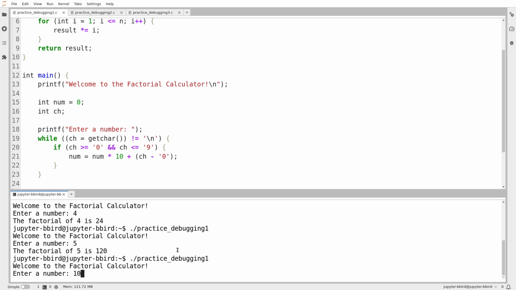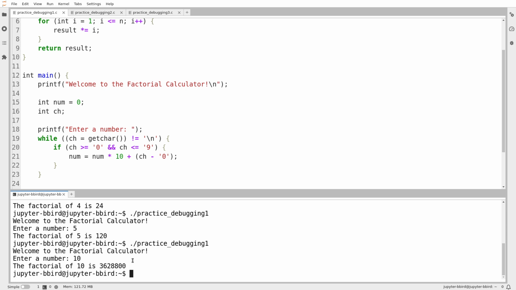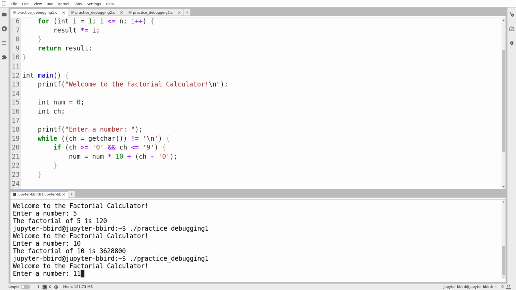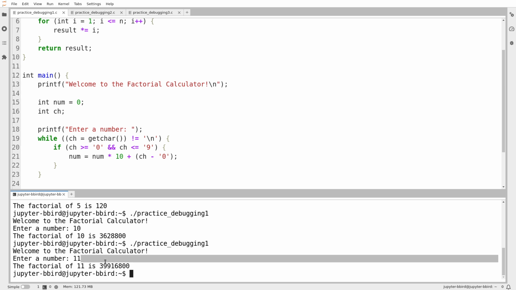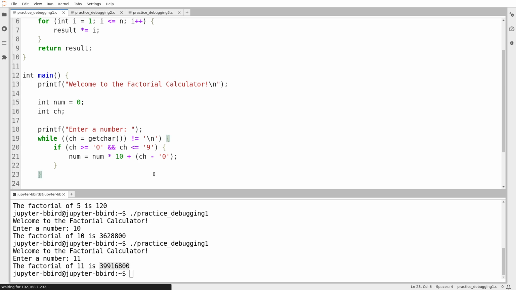Okay, let's try the factorial of 10. We know from having done the factorial problem over and over again that this is the factorial of 10. Okay, well, I'm waiting. Okay, factorial of 11. Now I'm going to go over here to my other screen, and I'm just going to quickly compute the factorial of 11. And that's correct. This is the factorial of 11. So I'm already a little bit skeptical.